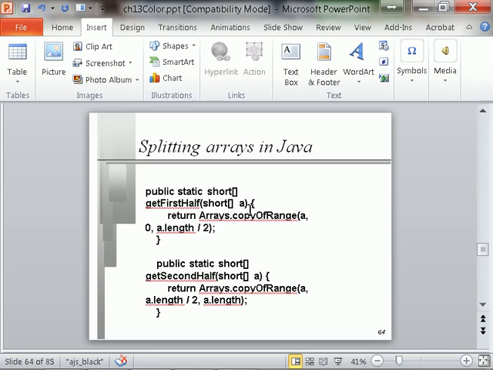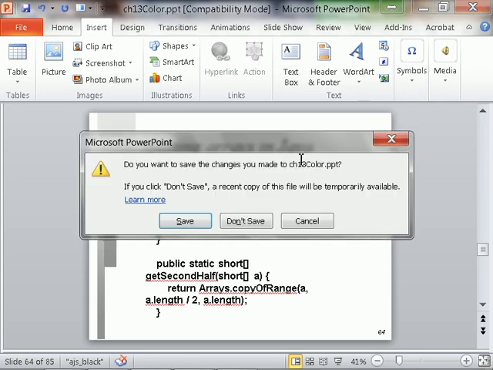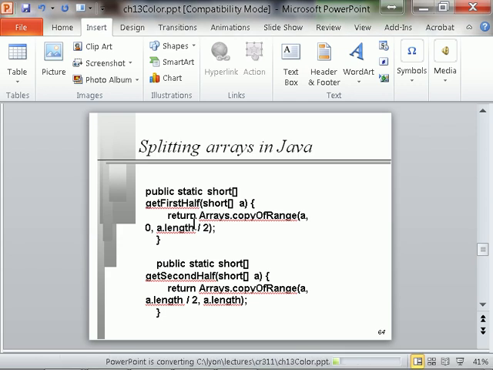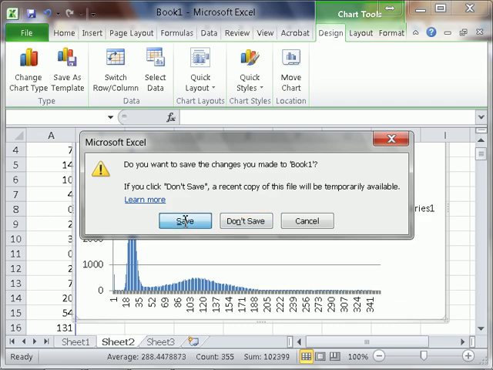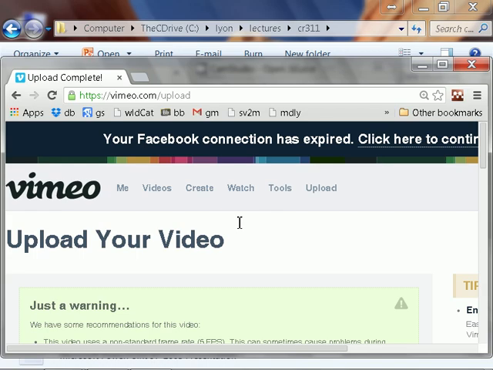Quick question. Yes, sir. What do you want as the output for this? Do you want a picture? Yeah, I'd like to see the picture. I would like to see the picture.